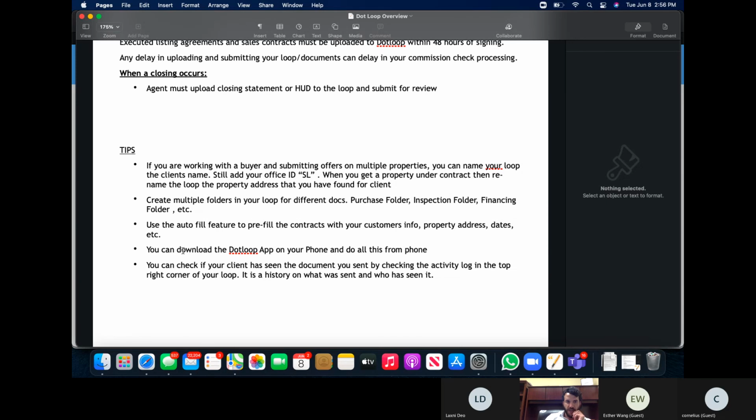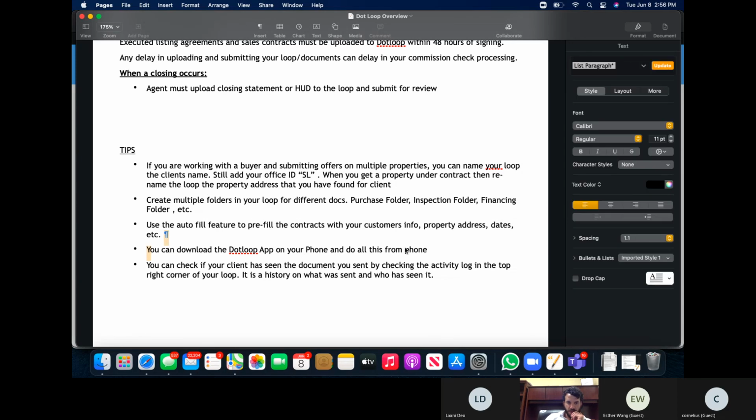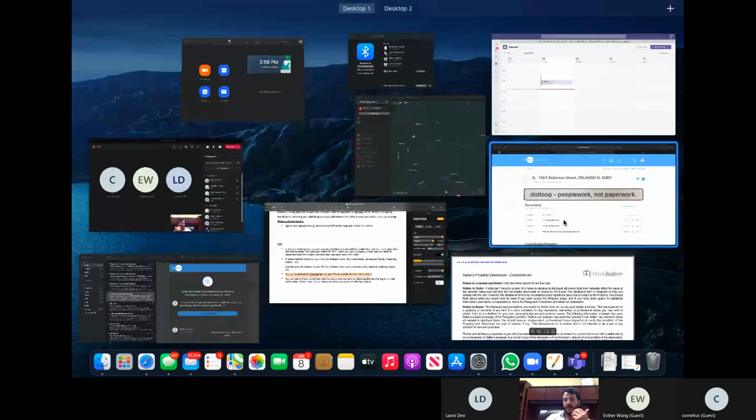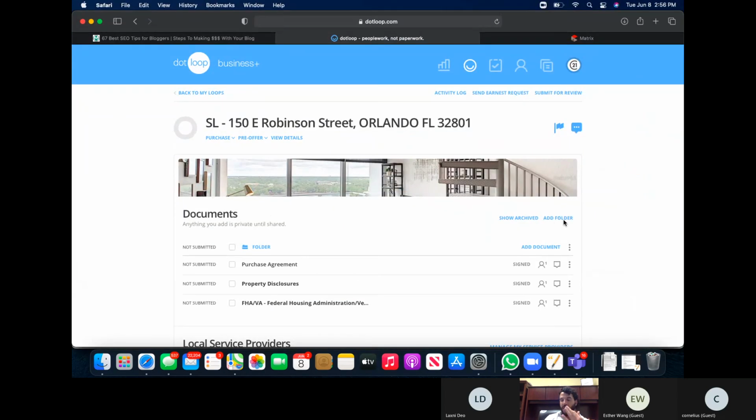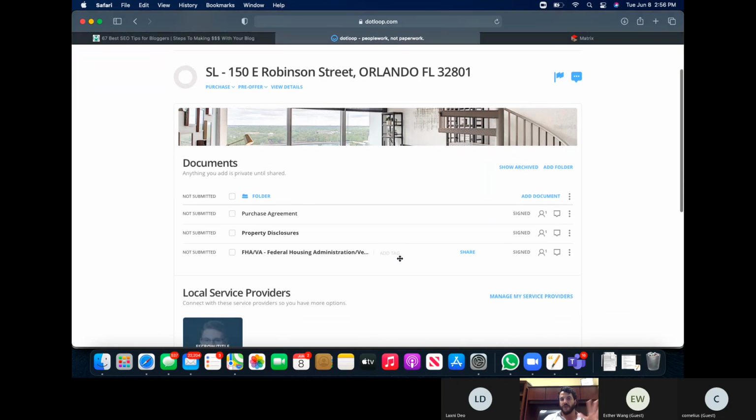Oh yeah, this is very important too. Dotloop works perfectly with the iPhone. I think it's supposed to become completely compatible and workable on the iPhone, especially with the bigger phones. So all this stuff we can do on iPhone.